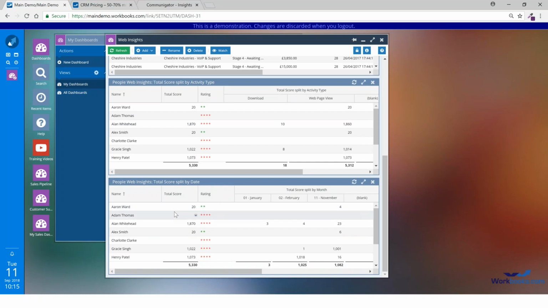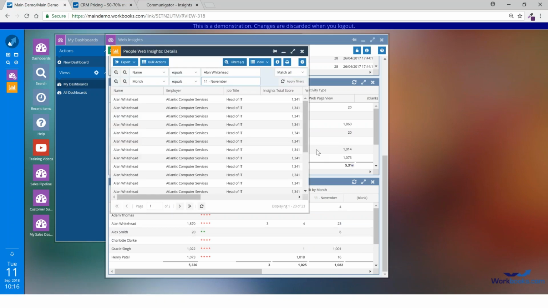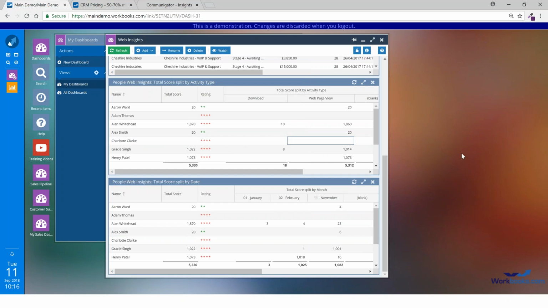So here's just the last one in this little dashboard coming from a report. It's just an overview by month, and of course you can drill into these in normal workbooks fashion. So Alan Whitehead did these 23 page visits in November, so I can drill into those if I wanted to and see that in detail, seeing where he went and what he did, in terms of the strong detail that you need to be able to react to this, because it's all very well getting this information, but it's having the ability to use it in a way that's going to be constructive and of course build business.